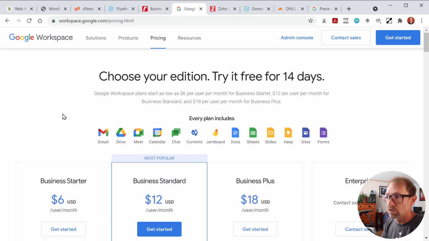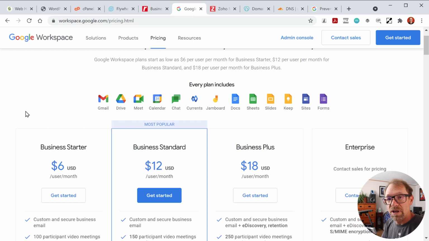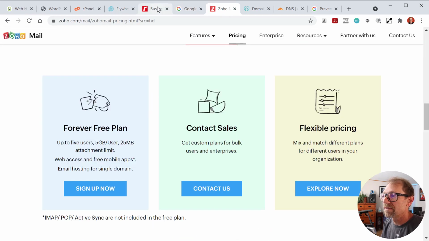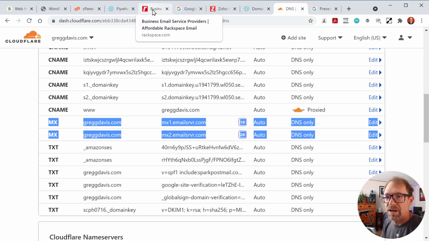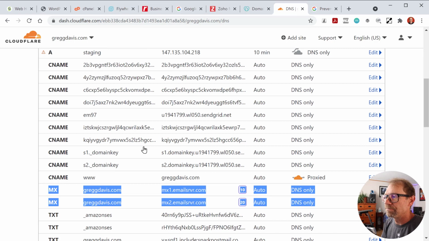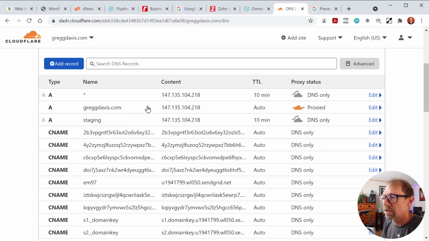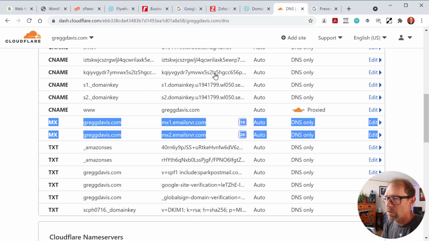If you were using Google Workspace, Google tells you a number of MX records that you need to add to your domain's DNS. And Zoho would do the same thing. But here in Cloudflare, you can see that my MX records are pointed to a domain called emailserver.com. Those are Rackspace's name servers for the email MX records. And you can see that my A record here at gregdavis.com, the website traffic, is going to this IP address. That's where my website is hosted.